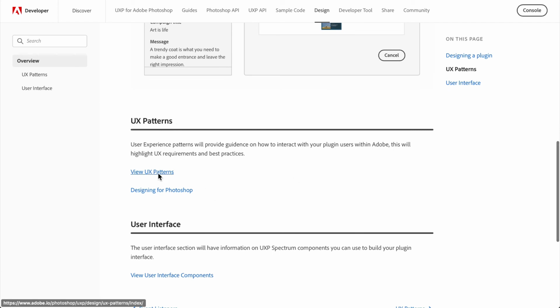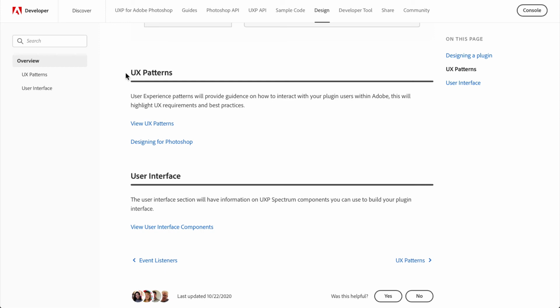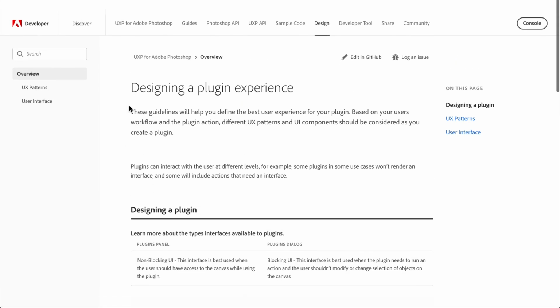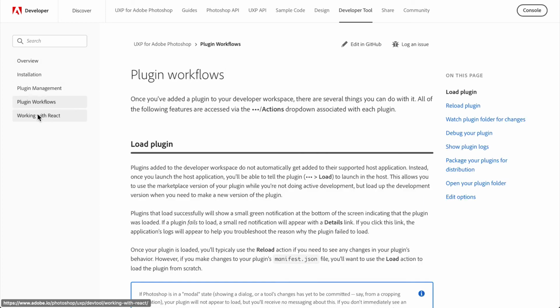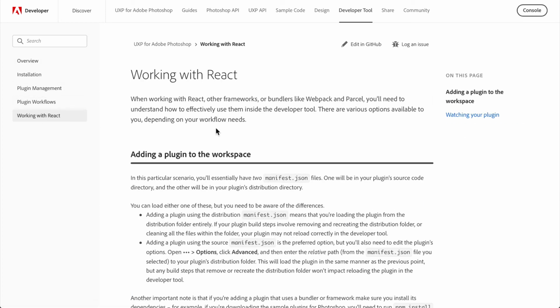I don't think these links work. Yes, they don't, but they will. So the user experience patterns, the user interface suggestions, and so on and so forth. And then a section on the developer tool, installation, plugin management, and working with React and the UXP Dev tool.